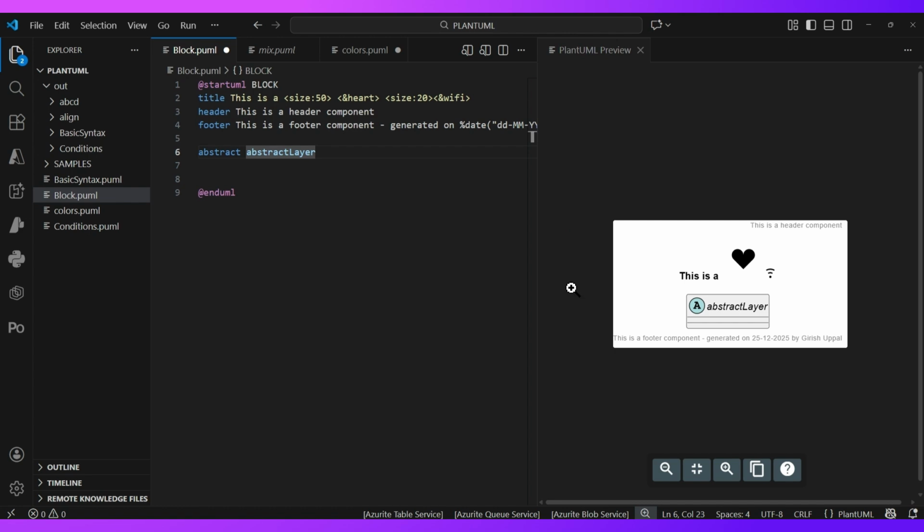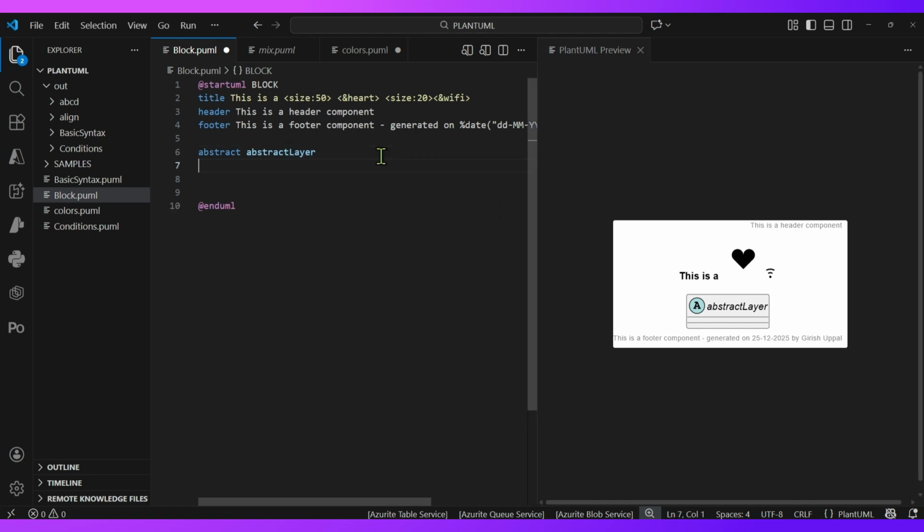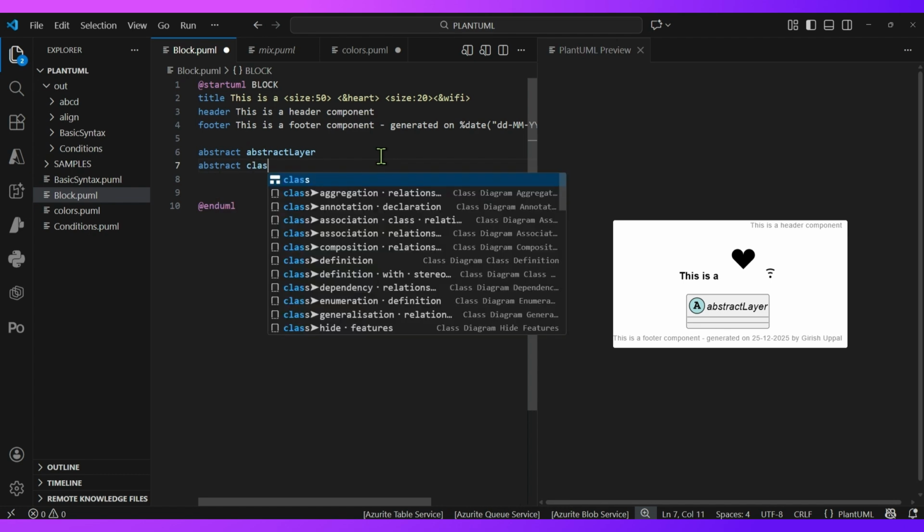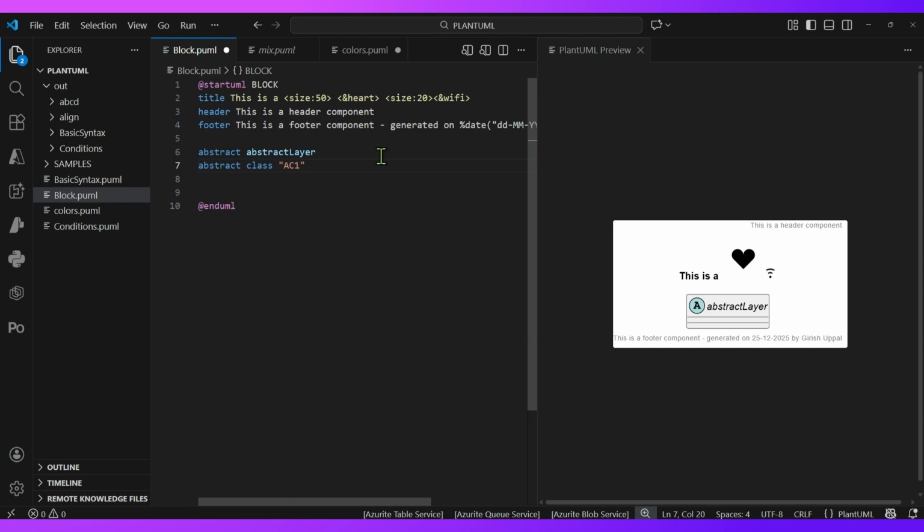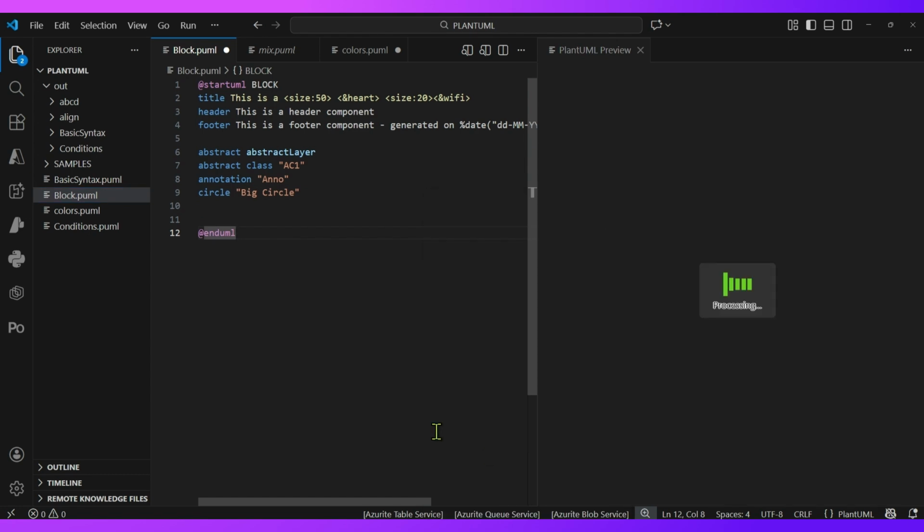Now this is an abstract layer, so you can have that block. Then I can have other blocks within my system. So I'll call this abstract, and I can add an abstract class as well. I'll just call it AC1. Another syntax would be annotation, so I can add an annotation, ANNO. And then I can add a circle, and I'll call this big circle. Like that, I can add various components. So I'll just preview it. I'll show you abstract, abstract class, annotation, and circle.